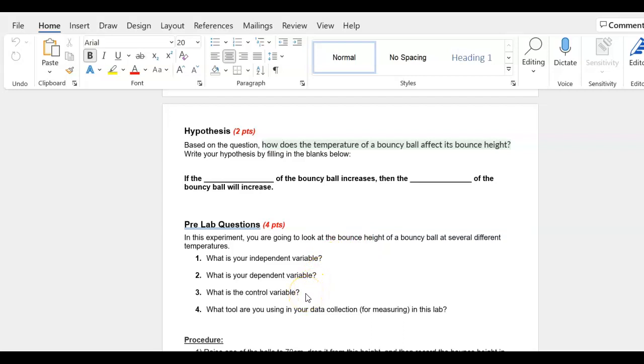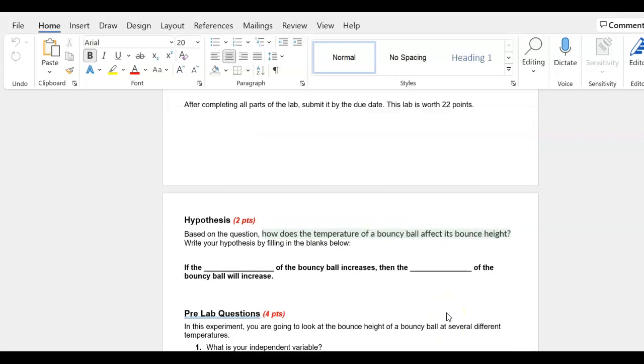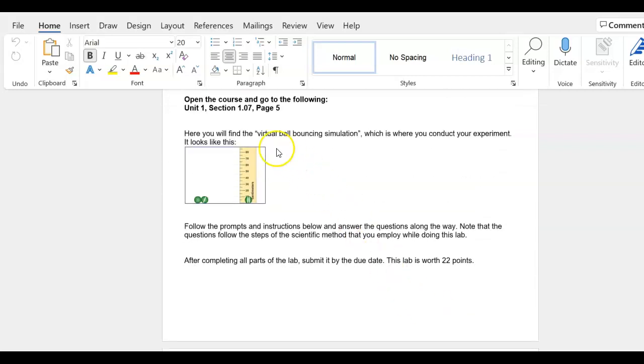And in one of my classes, we came up actually with more than one control. So you could just write down one. If you come up with more than that, you can write that down too. And then what tool you're using in the lab. So if I scroll back up to look at the picture of the lab, you can see here there's only one tool in the picture, right? And so that's all you have to write down for number 4.